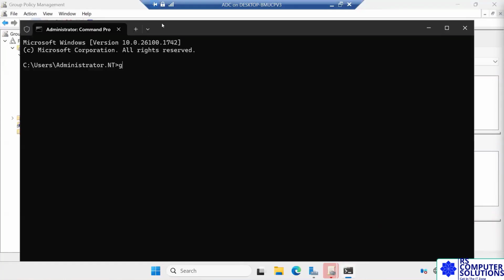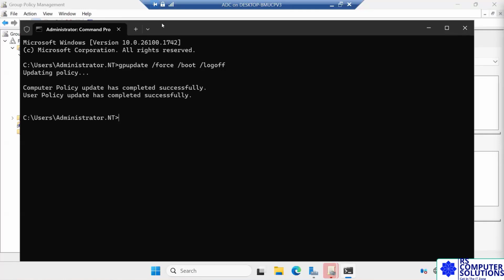Step 5. Apply policy. Run command on client. Run group policy. Step 6. Test policy. Important note. Default domain policy applies to all domain users.